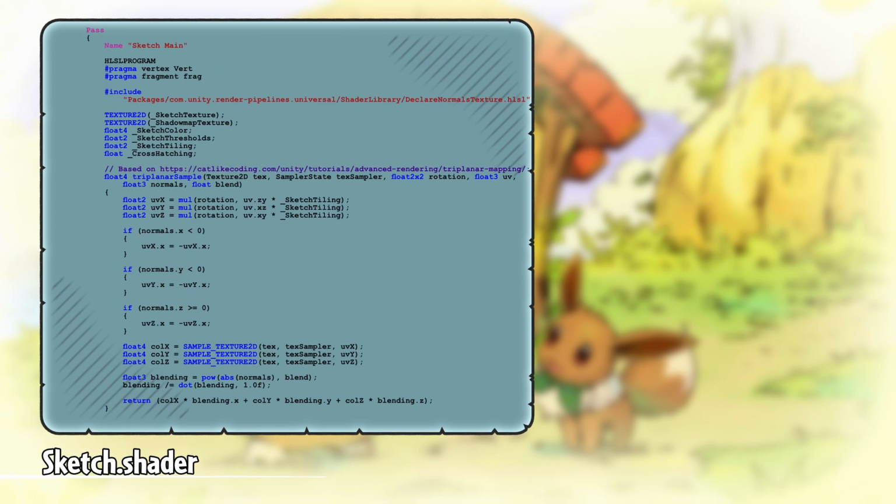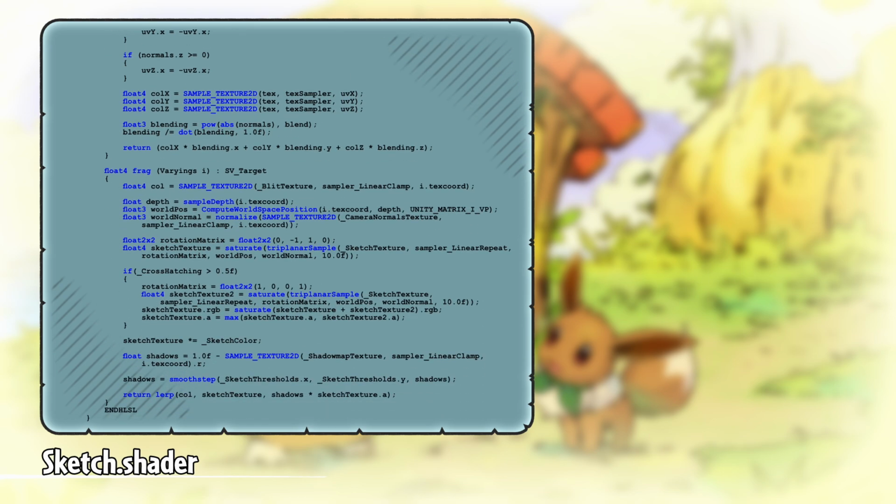That leaves the sketch pass. This one needs access to the normals texture, which we can get with the declare normals texture include file, plus the remaining shader variables and sketch settings, which I will list here. I'm also going to define a triplanar sampling function based on cat-like coding's implementation. Thanks, Jasper. I decided triplanar mapping would be a good way to apply the sketch texture. Since we don't have access to mesh UVs because we're doing a post-process, I'll need to use other information.